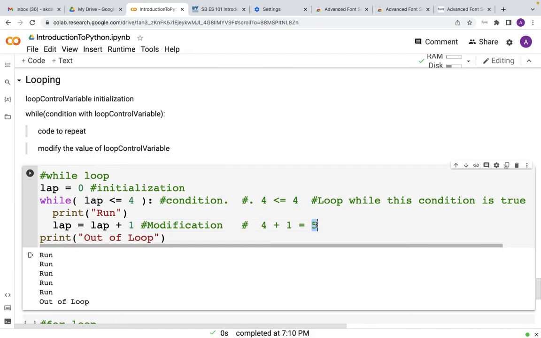After it incremented the value to 5, remember, it does not break the loop right now. It again goes to the first line. In the first line, it again checks whether the condition with the value of the loop control variable, that is lap, is true or not. So whether 5 is less than or equals 4. Now it is false, and that's when the loop is broken and it comes out of the loop, prints the last line outside the loop, and the program ends.